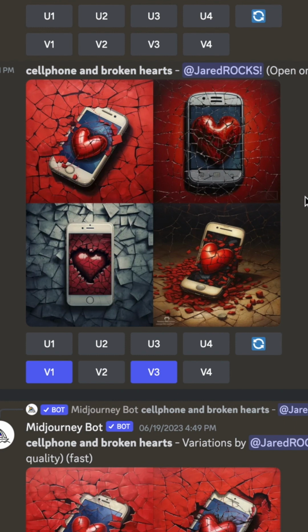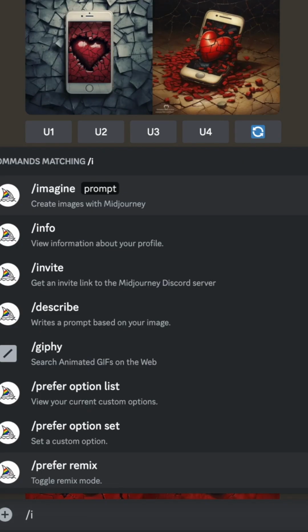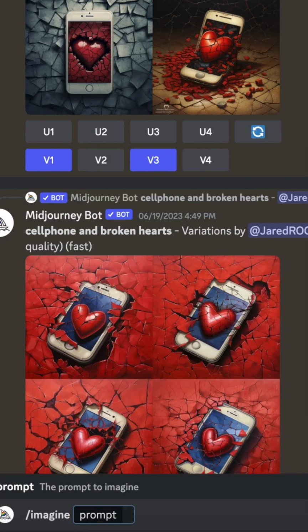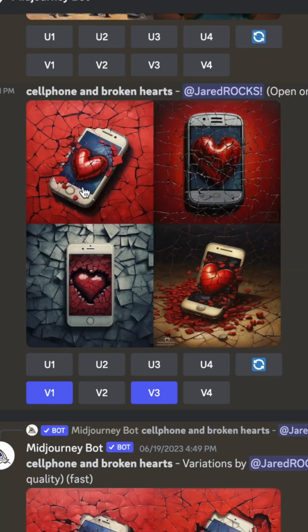So start by opening up Discord, and the way it works is in Discord, you type to the Midjourney bot, and you start by putting /imagine. And then it gives you a space for a prompt, and you put in your prompt of what you want your image to be of. And so I chose cell phones and broken hearts, which is a line from the song that I thought sort of represented it. When you type in your prompt, it returns 4 images for you.